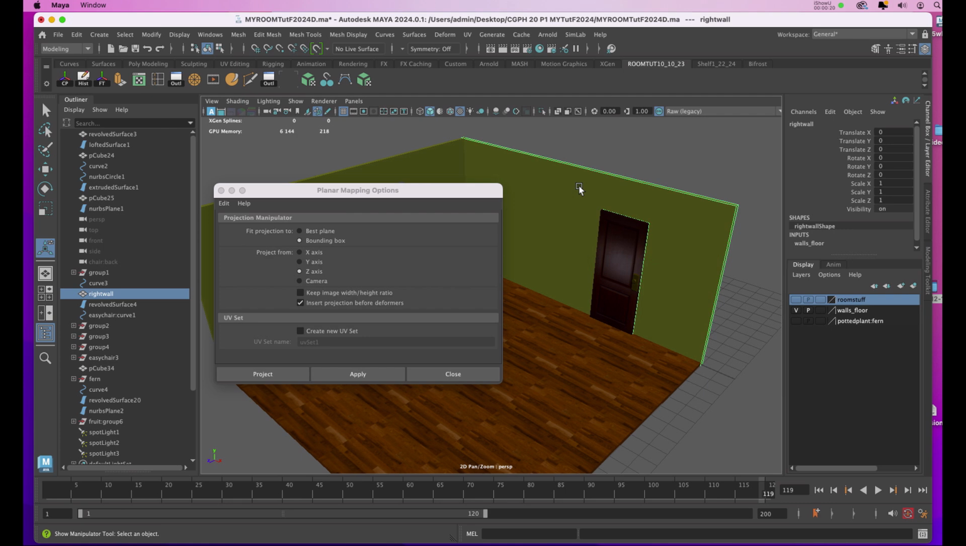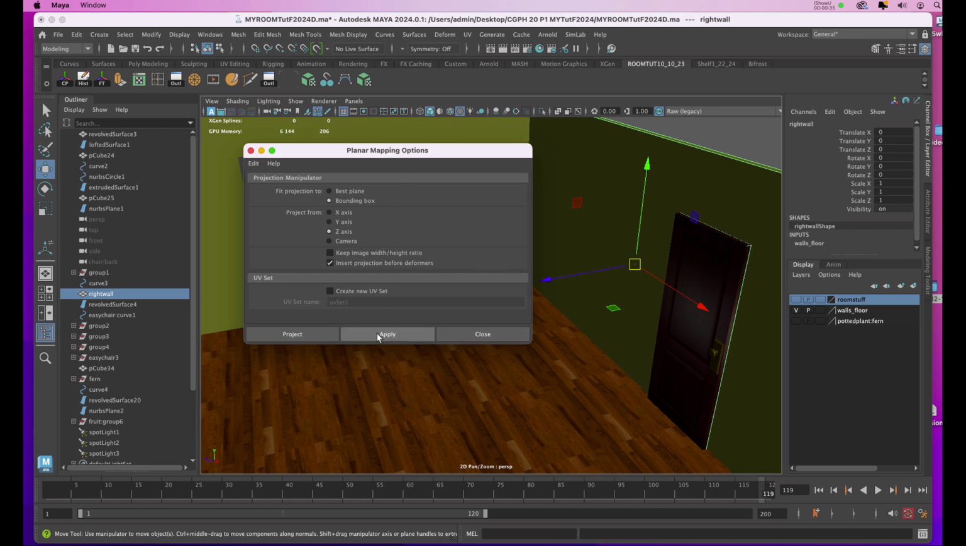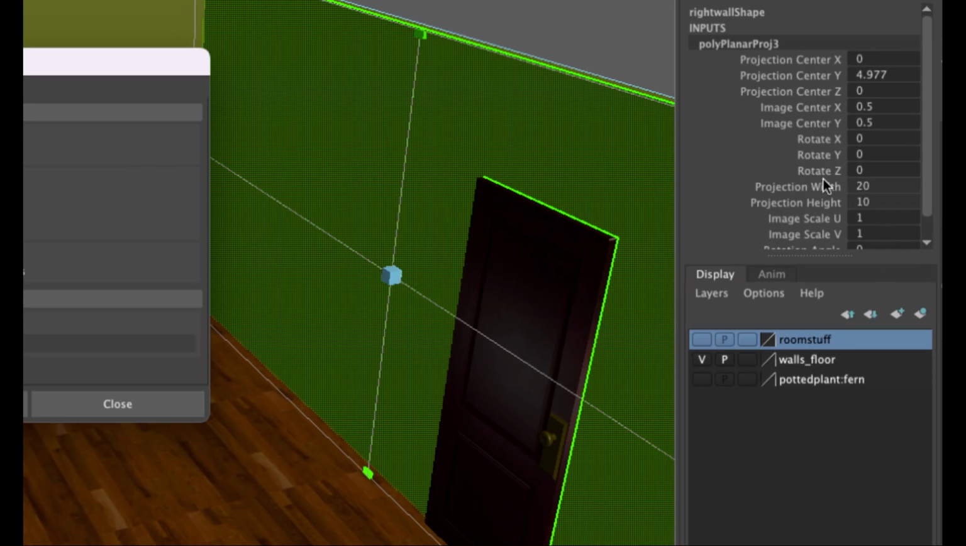And with the wall selected, I'll hit W to determine which of my axes is perpendicular to the surface. In this instance, it is the blue Z-axis. So I'll set it for Z, and I'll click Apply, and I'll immediately go over to my channel window here. I'm going to make sure the projection width and height are the same number.